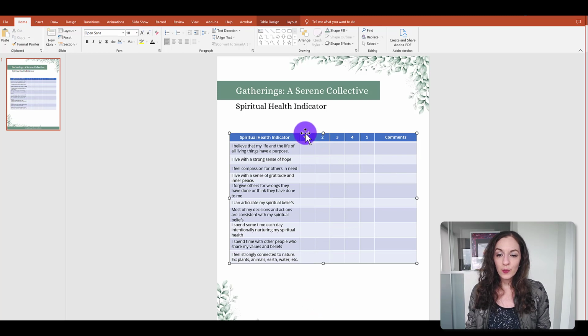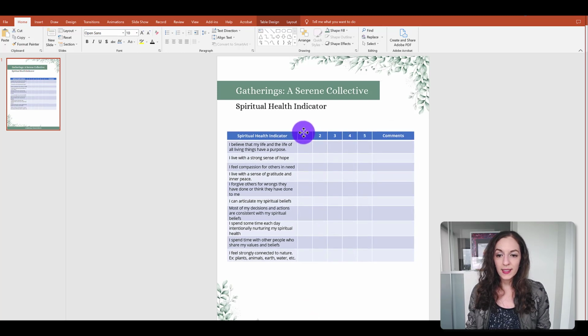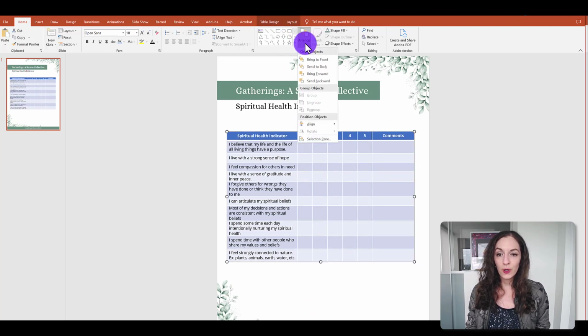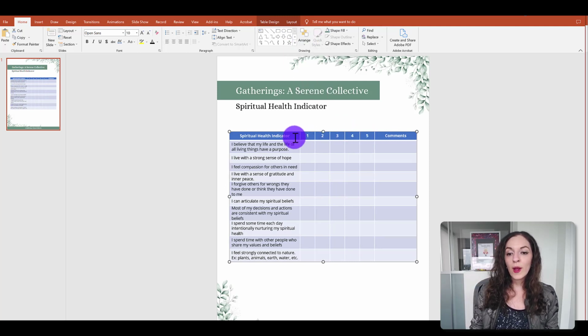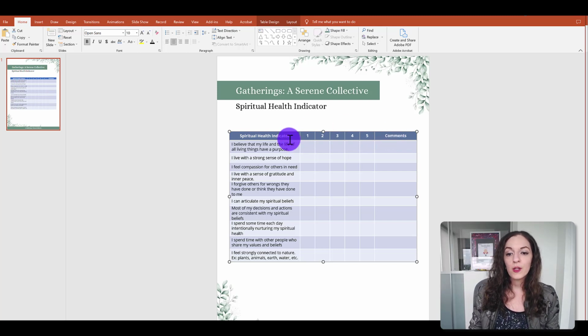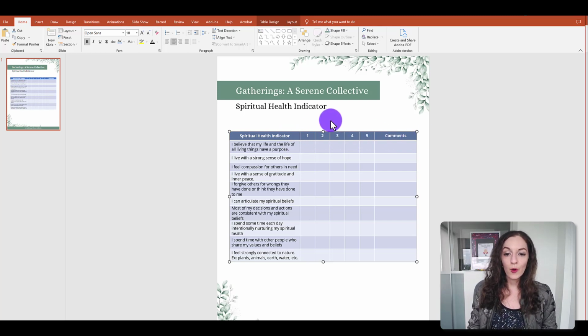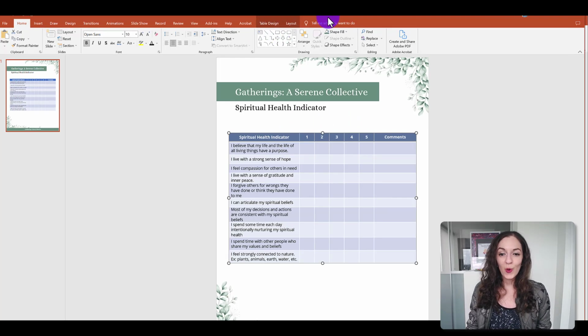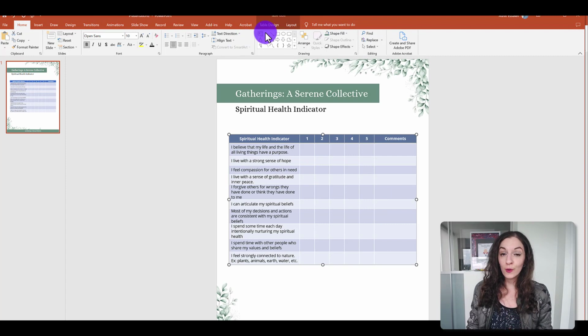And I want to make sure this table is aligned center. So I'm going to go to Arrange, Align Center. And now we can start to customize the colors of this table. So I just clicked and dragged the top row here. And again, I want a custom color for this. So I'm going to grab a hex code. You don't necessarily need to.